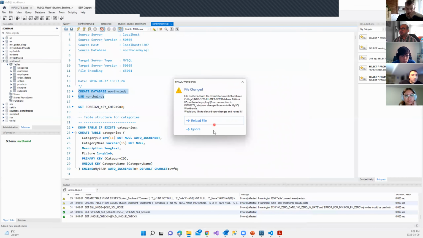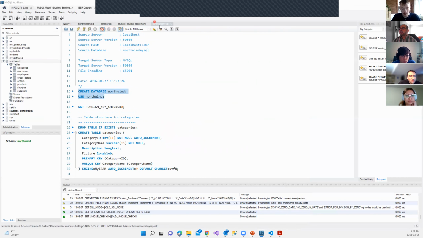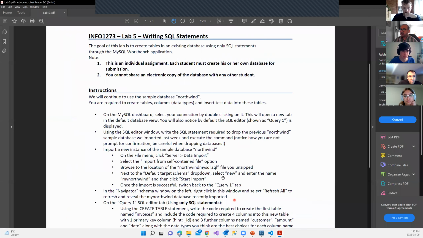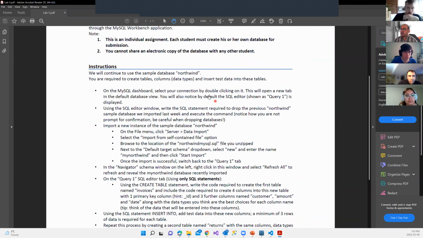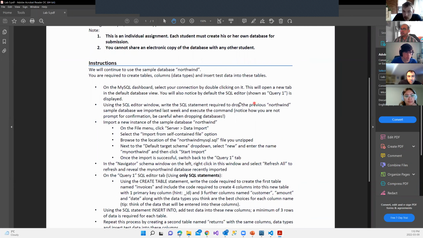If you go here, change, reload file. I'm going to close this one. I changed the names. Yeah, but you have to drop the old one. It says you have to drop the old one. Do you see the requirement says drop the previous one, which doesn't matter. It's okay. Even if you don't have it, don't worry.